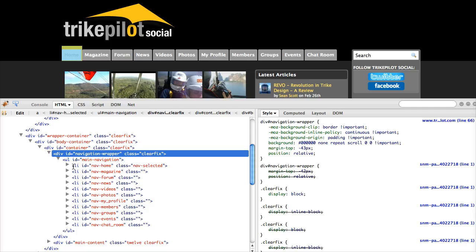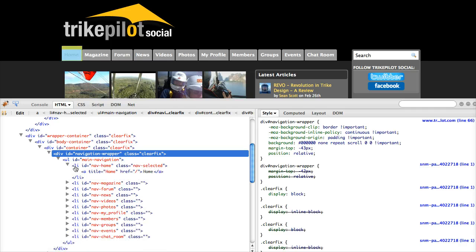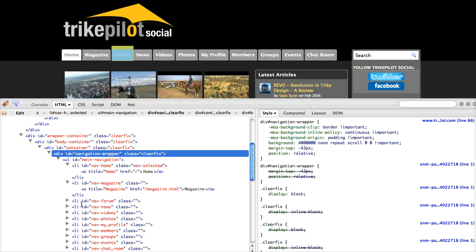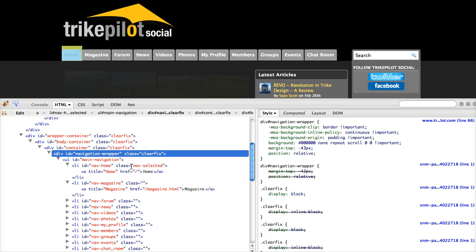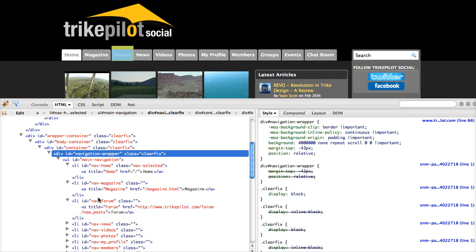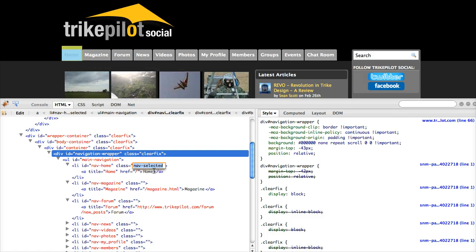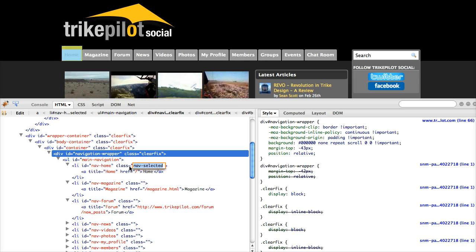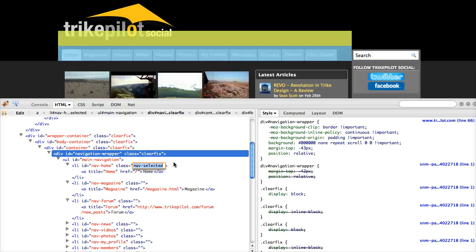You'll lastly see, because I'm coming up on the 4-minute mark, that the list items each have their own unique ID: Nav Home, Nav Magazine, Nav Forum, Nav News. And they also have a unique, or at least partially unique, class. You'll notice that the one that's selected, called Home, has a class called Nav Selected, whereas for the other ones, the class is blank. That's because only the one that's Nav Selected gets this special name, and hence special amounts of CSS applied.